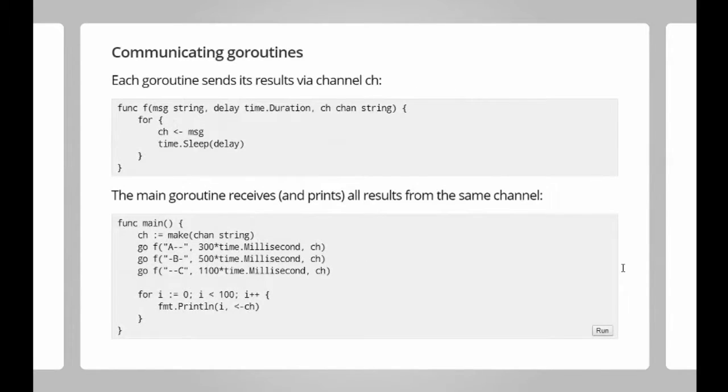So here I'm just reusing the same example. Here I take an additional parameter, the channel of strings, and in my infinite for loop, I try to send this message through the channel and then sync. And then here in the main function, I create a channel, pass it to all of the routines, and loop for 100 times.